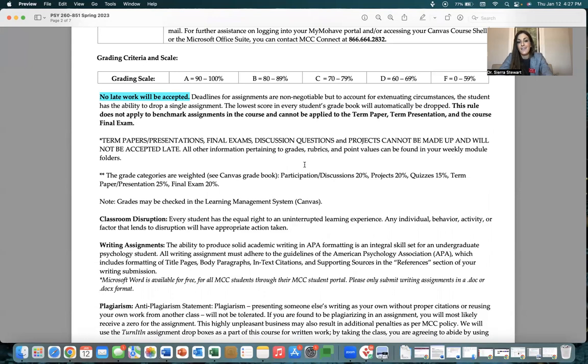And I know a lot of students who look at this policy at first don't like it because they're like, oh God, that's stressful that I have to make sure that I have everything on time. But the good news is that the more you get used to the policy, the less stressed you will be about it. And if you happen to miss something, you already know you can't make it up.